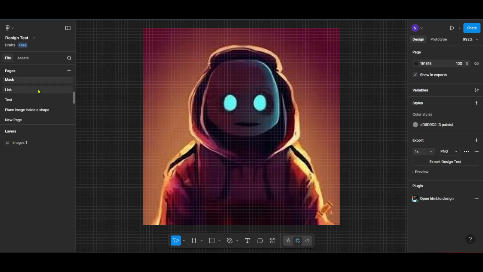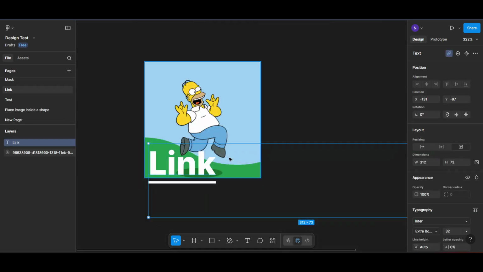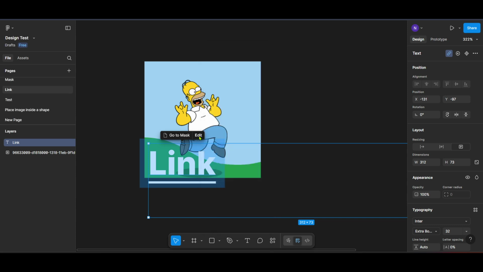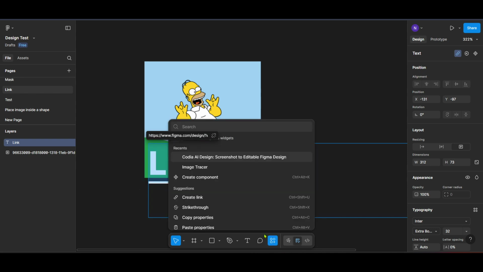Now click on Create Link. A dialog box will appear where you can input your desired link. This could be an external URL like a website, or an internal link that navigates to another part of your design or document. Make sure to enter the precise link you want and double check it for any errors. And that's it. You've successfully added a link to an image in Figma.